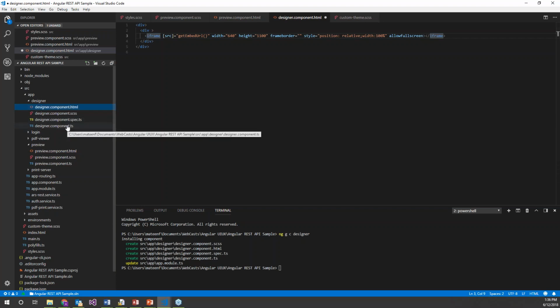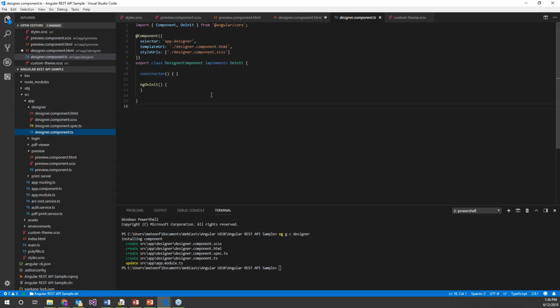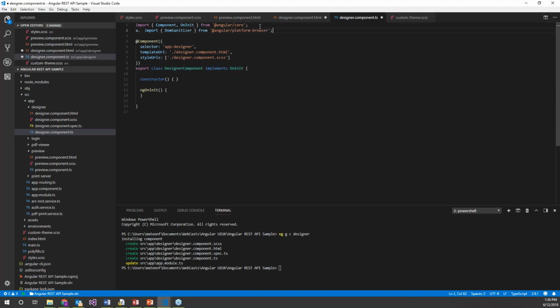So let's go ahead and get that done in the designer component.ts. Excuse me. Before I can create that method, what I need to do is import a DOM sanitizer. This is something that's going to help us basically create this instance of passing a URL through code. So let's go ahead and pass this DOM sanitizer in the constructor as well.